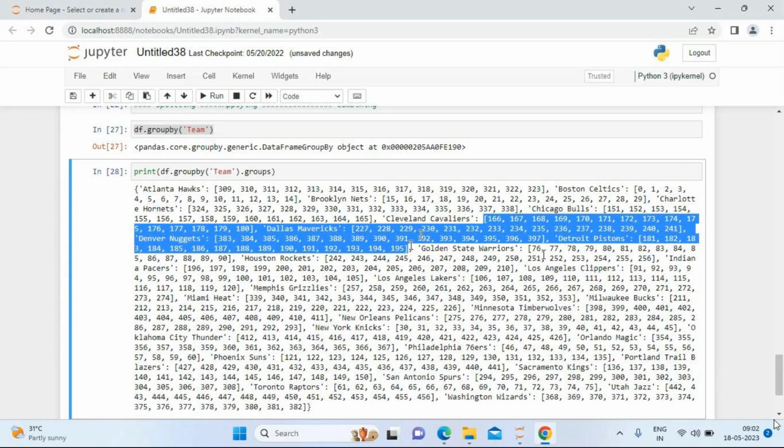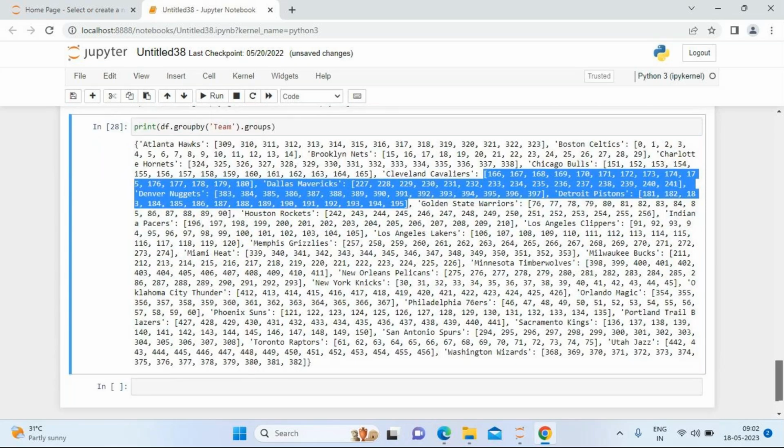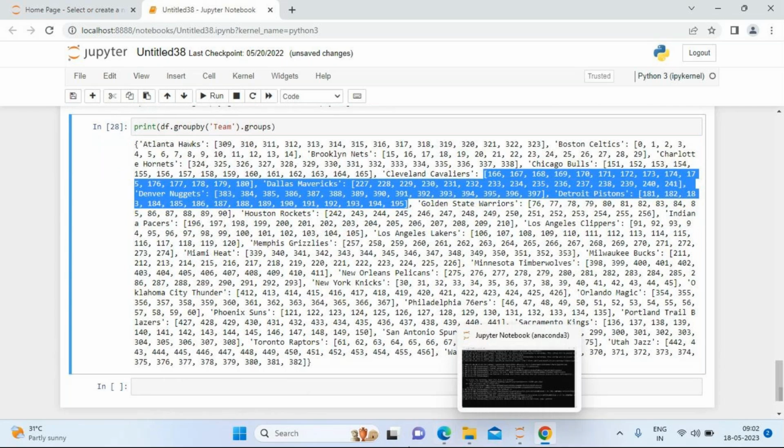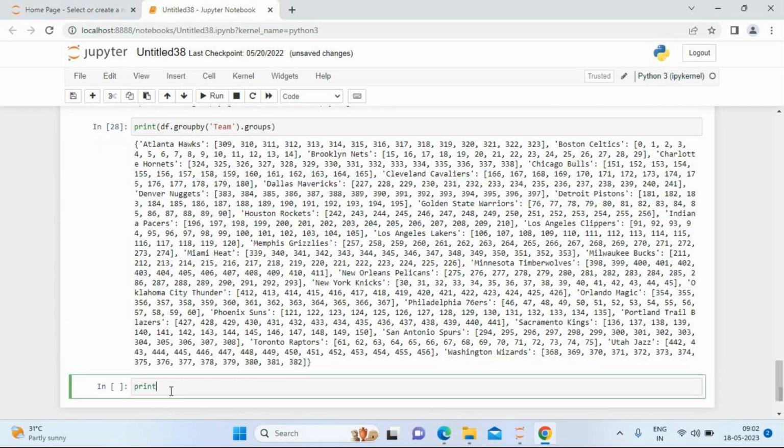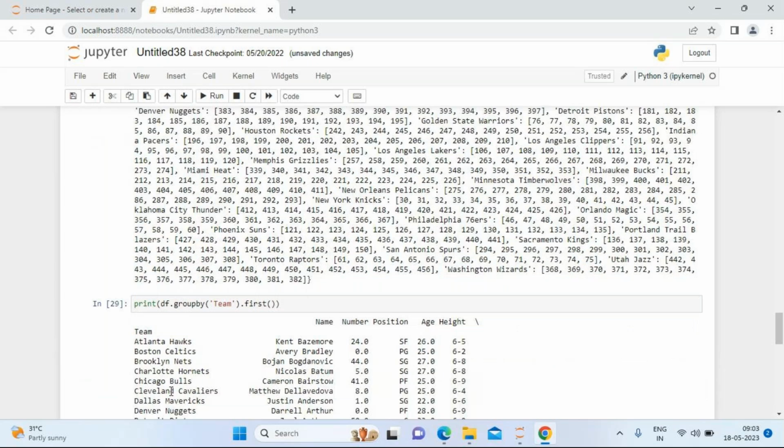Okay, now I have various groups. If I want to take the first group, what I have to do? You have to use the first API. You can do a print statement: df dot group by, and then you can pass team dot first. One minute. What is first showing? Okay, one minute, one minute.